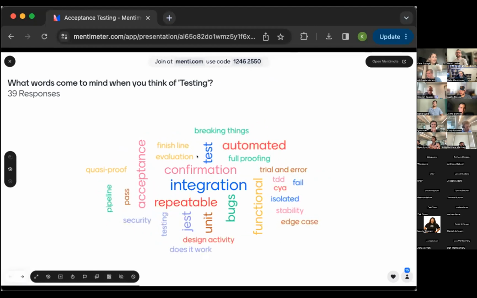Cool. I like a lot of these. Edge case is interesting. Does it work? We'll touch on, honestly, most of these words today, so stay tuned. I like the CYA one because obviously you want to have some form of testing to make sure that whatever you put into production isn't going to break on you and all of a sudden you're in trouble. So testing is a good way to cover yourself, cover your team, and make sure that things are functioning the way they were intended.